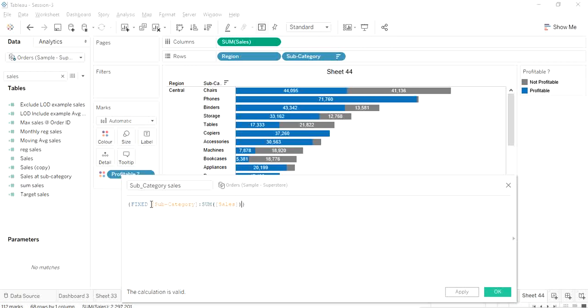What I did, I just fixed this at subcategory level and just did sum of sales at the subcategory level. Forget about what I have in the view. So now it is just looking at the subcategory level and just giving you the numbers. It's just ignoring anything else we have in the view. All right. So when I do apply, I got the subcategory sales.